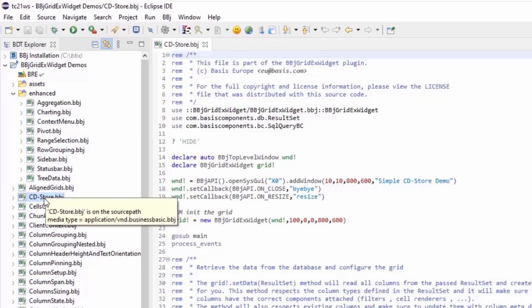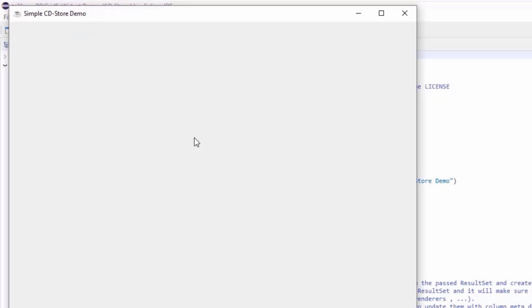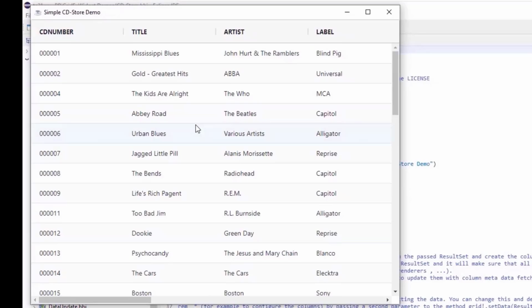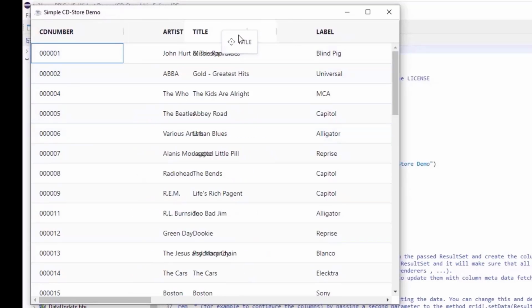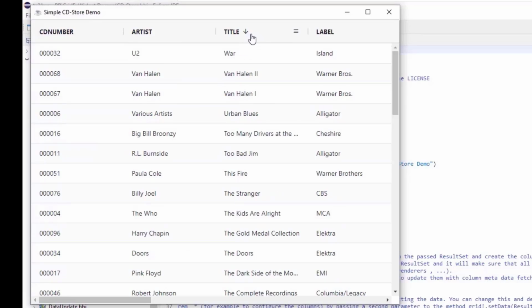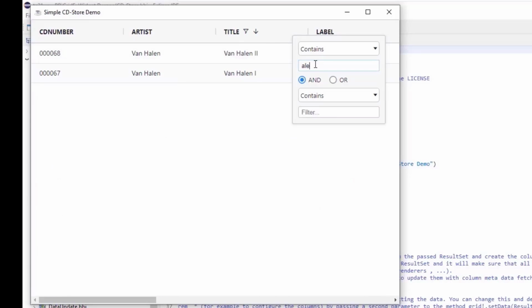Let's look at one of the simple demos, the CD Store. This demo shows how to populate a simple grid from a select statement. When we run it in GUI, we can see it load records directly from the CD inventory table. The user can now drag and drop the order of the columns, sort the data by clicking on the column header, or use the filter in the column menu to filter by contents or value.